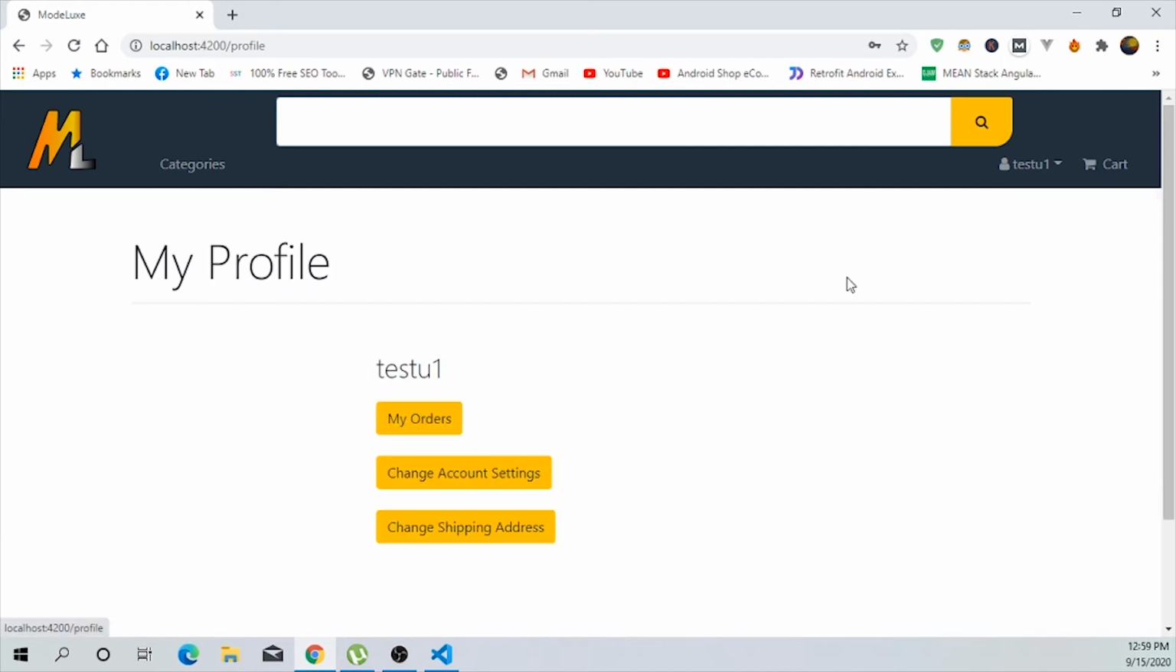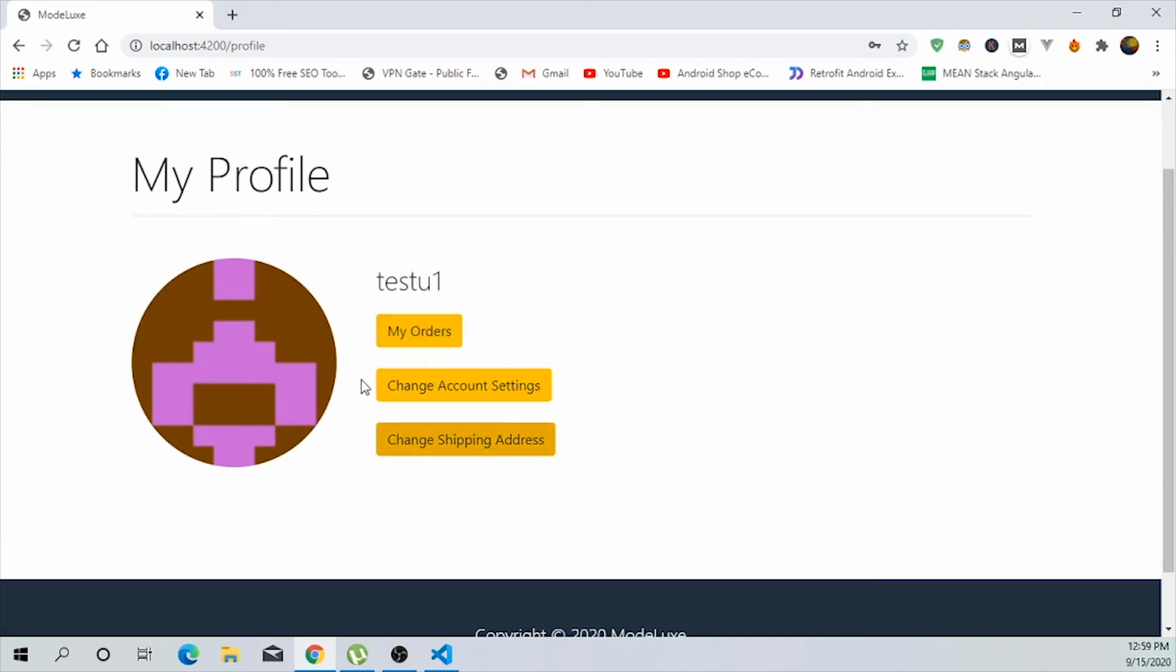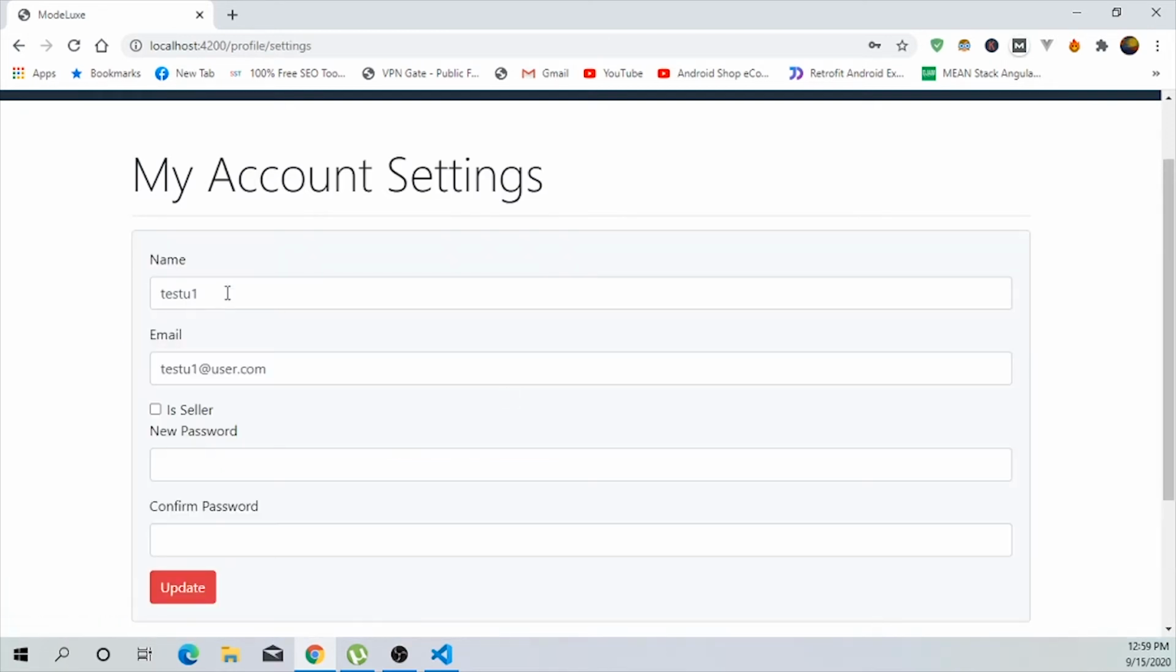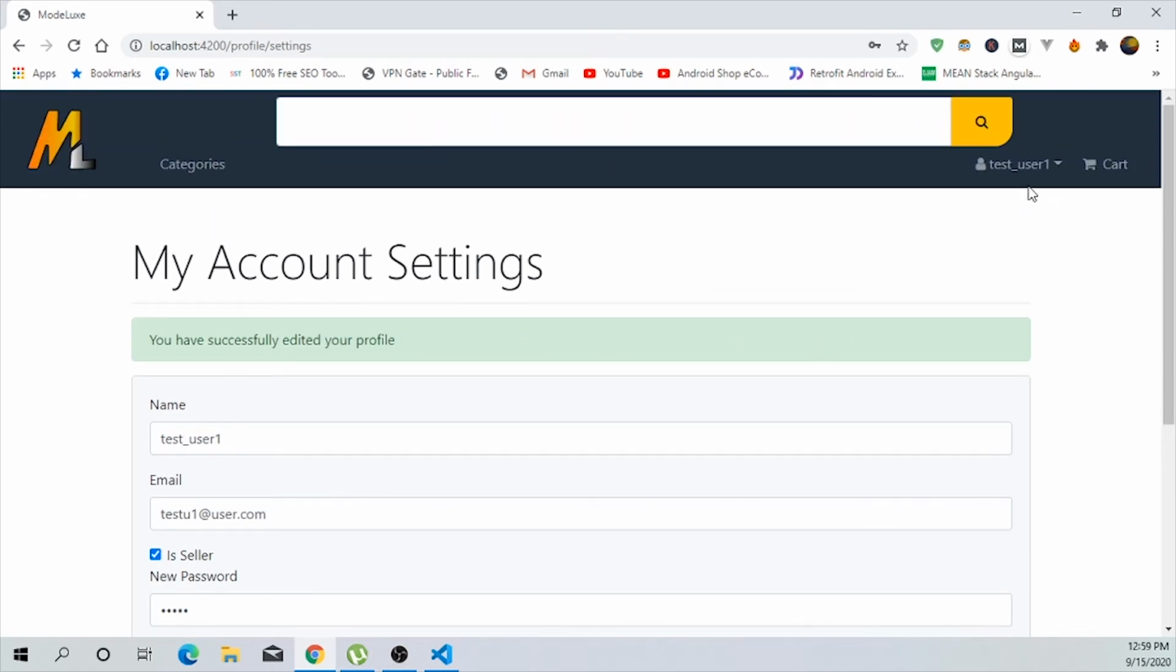Now let's go to profile, and this is the profile for our user, and here are different functionalities which allow us to view orders, change account settings, and change shipping address. So let's change our account settings. Let's change the name of our user, this underscore user 1, and let's make the user a seller, and let's give it a new password as well. So it says we have edited our profile.